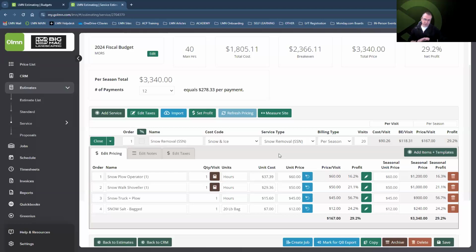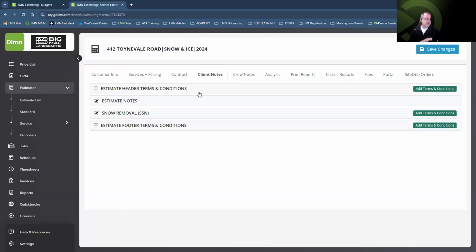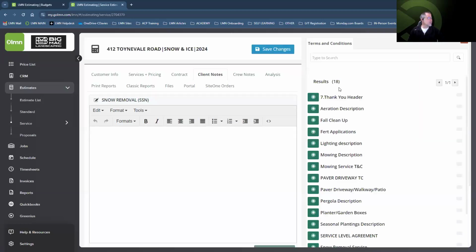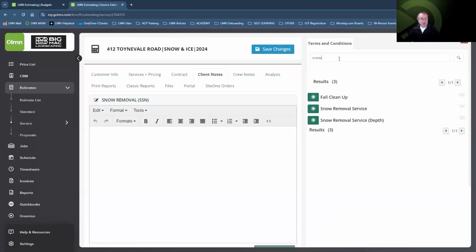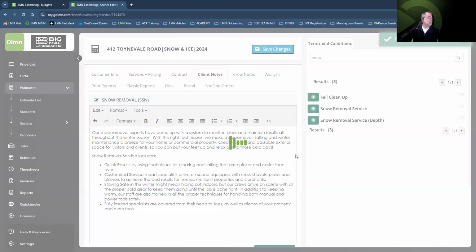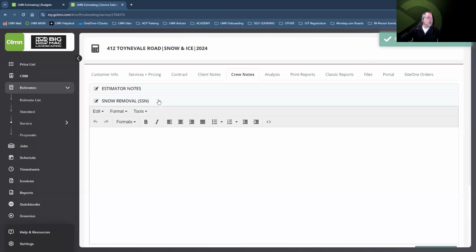Now, at this point in time, once you've got this set up, okay, you want to make sure that in your client notes, you've got the information for snow removal. So again, go into your terms and conditions and maybe include what you guys do for snow operations, right? So my snow removal service includes this, right? Here's our basic information. And then finally, you want to make sure in your crew notes, you've got all the information that they're going to need to know.